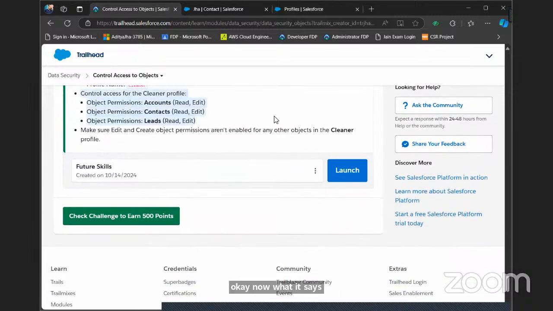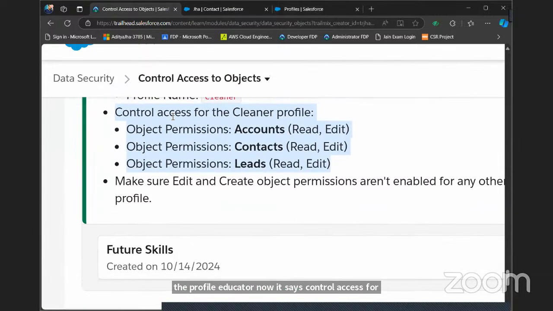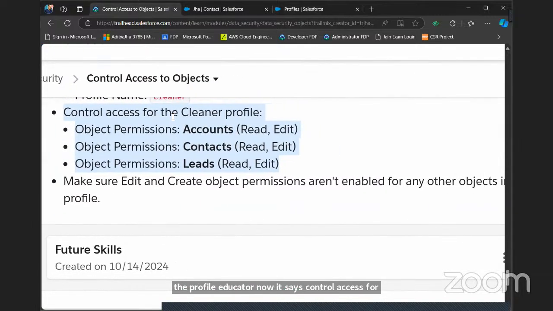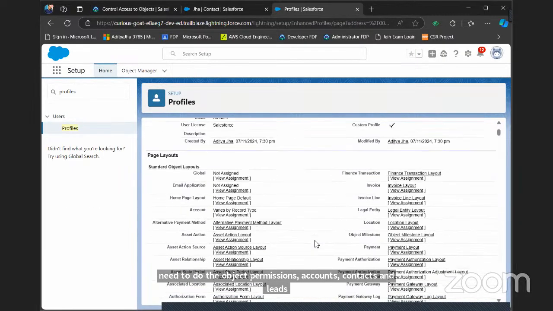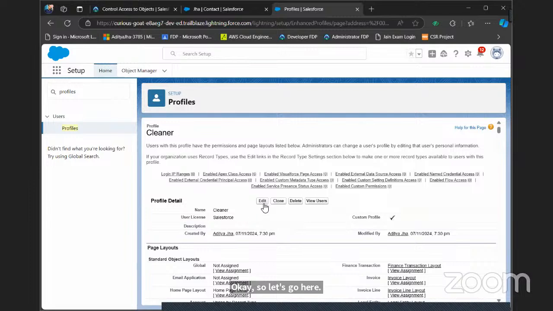Now it says control access for the Cleaner profile. What accesses do we need to control? We need to do the object permissions: accounts, contacts, and leads. Okay, so let's go here. You can see certain options are here. Let's click on the edit button first of all. Everyone, I'm requesting all of you to please look at it carefully because the navigation here can be a little bit deviating. So please look carefully. Right now, I am doing the editing for the object permissions. Okay, please listen, object permissions. For that, I'm clicking on the edit button here.